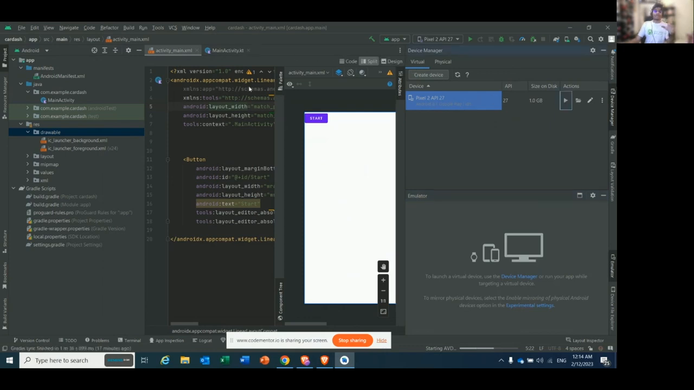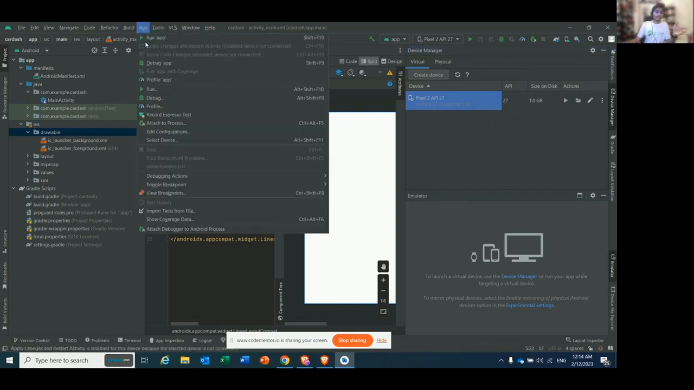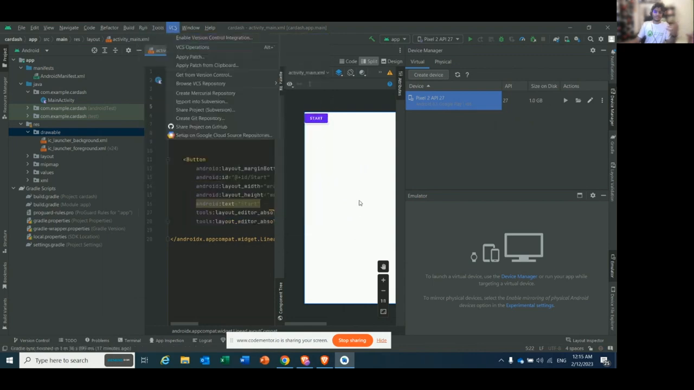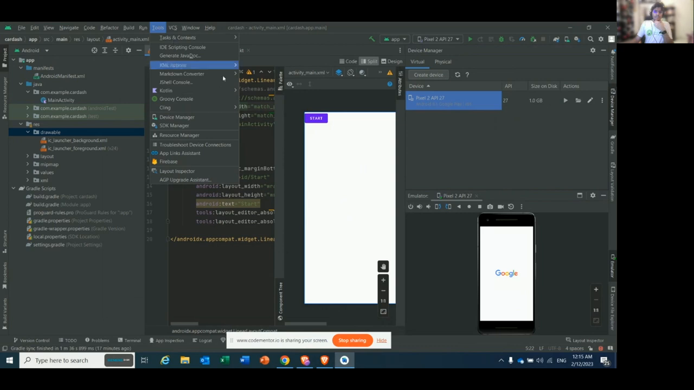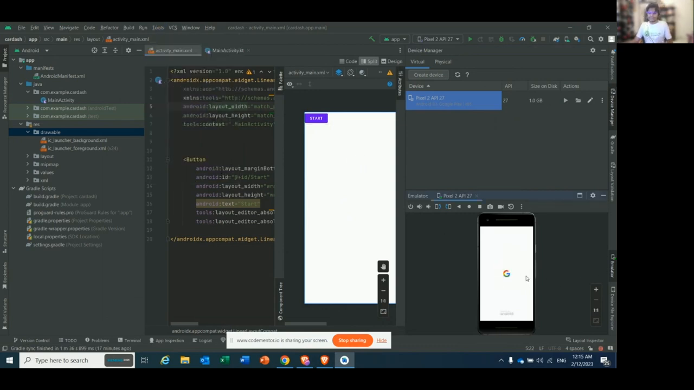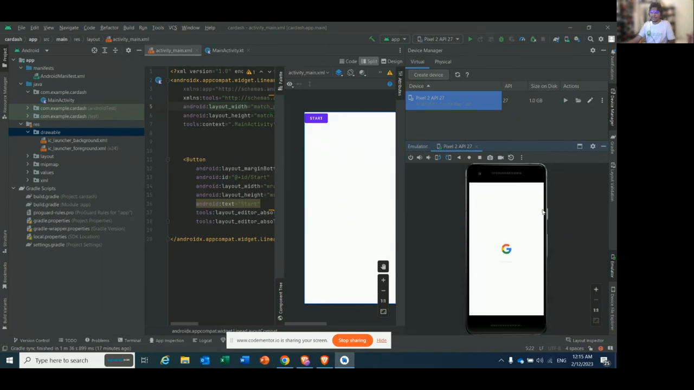So after you are done making your app or your game, you may go to build and make project. You can click on the run button so that you can run your project in the phone. Yeah, so our device is starting. This is our device, which is virtual, which is Google Pixel. It will take some time to load.